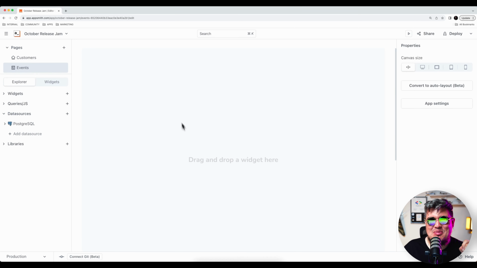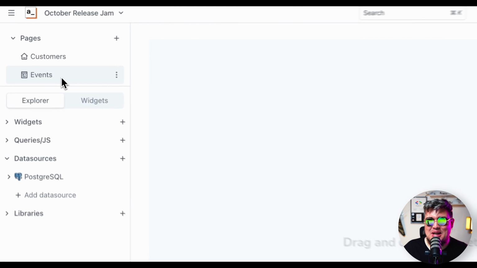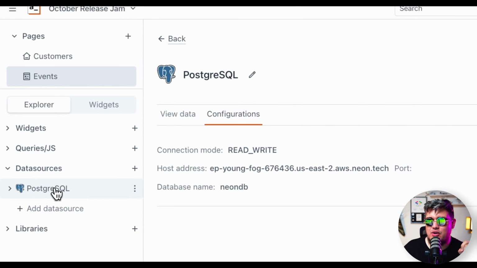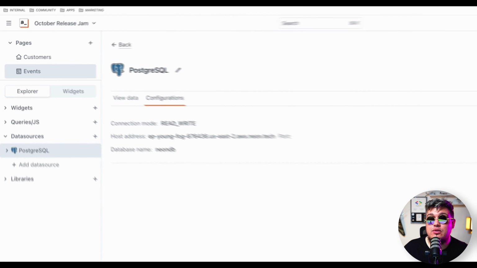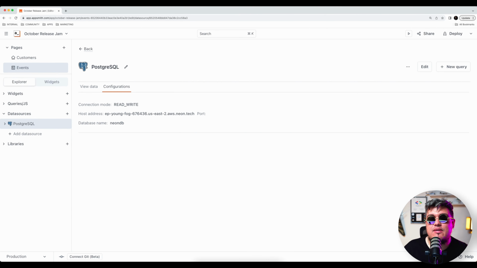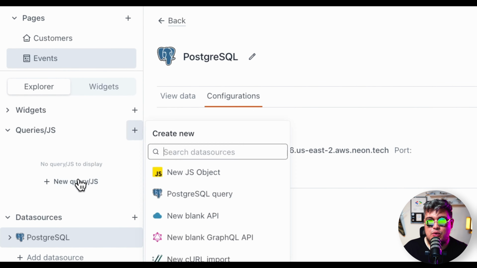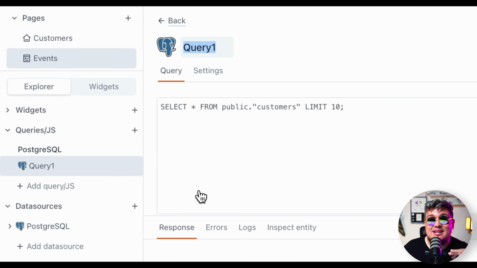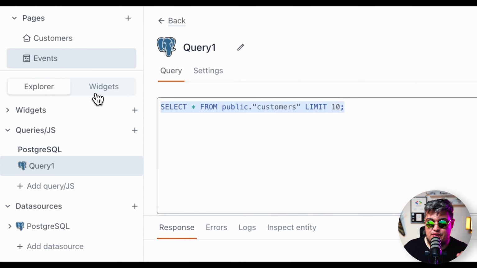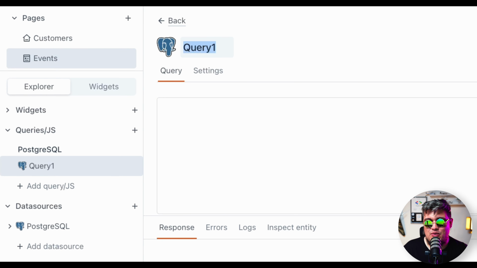Alright, here I am at Appsmith, and I have this empty application to show you the power of contextual AI. I want to display a list of events, and I have a Postgres database already connected. I need to write a new database query to pull the event data. But let's say I have zero knowledge around SQL syntax. That's totally fine. Let's create a new database query, which we are going to call get events.